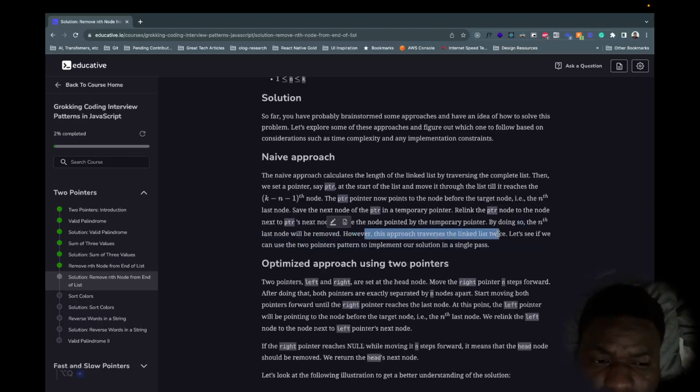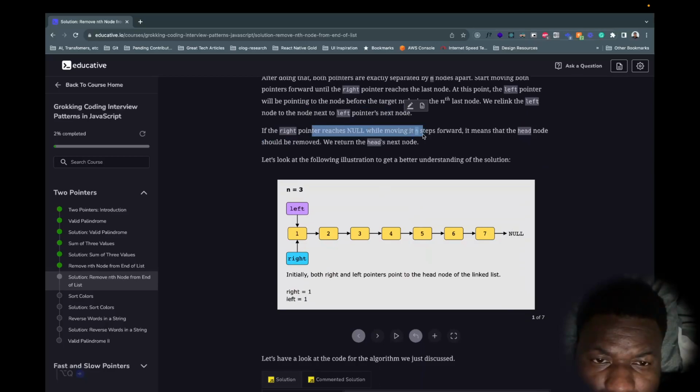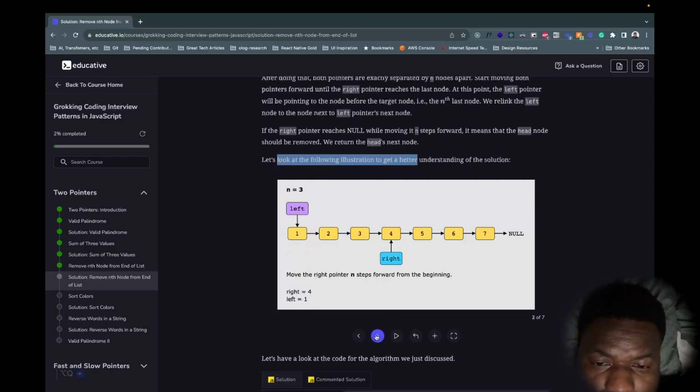However, this approach traverses the list twice. Let's see if we can run it in a single pass. The left pointer will be pointed to the node before the target node. Then move the right pointer. Yep. 1, 2, 3. Then.